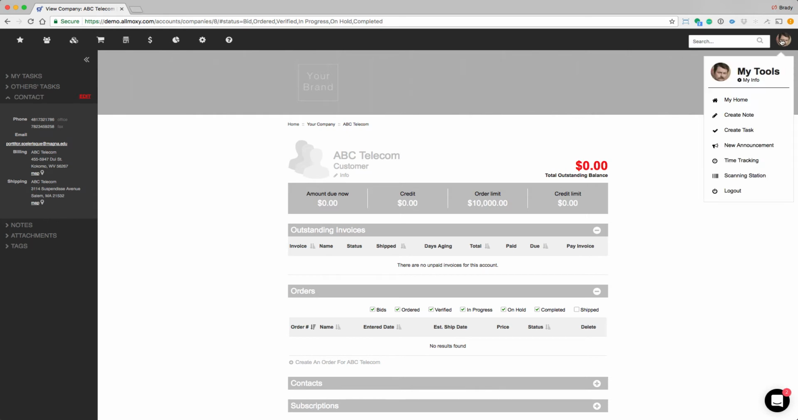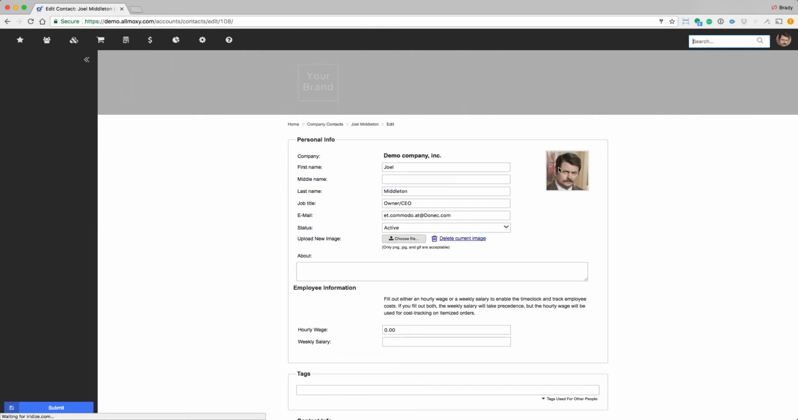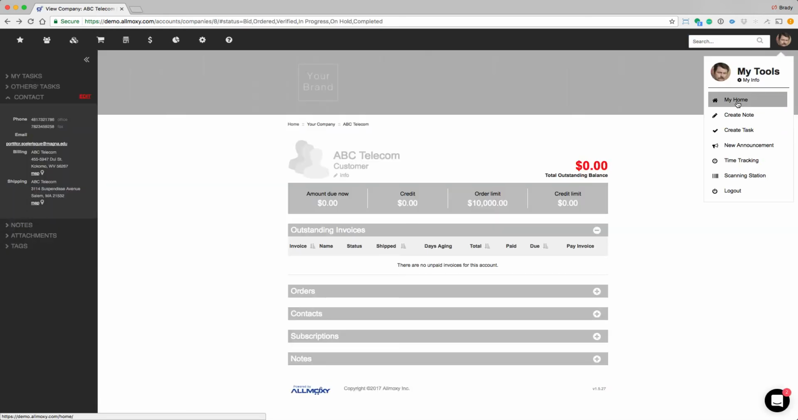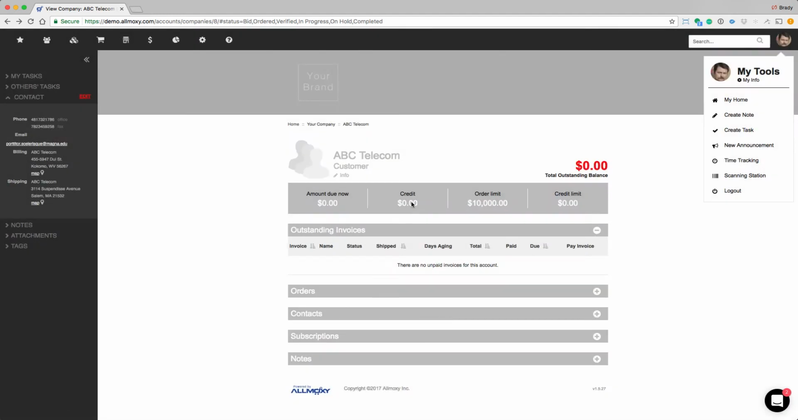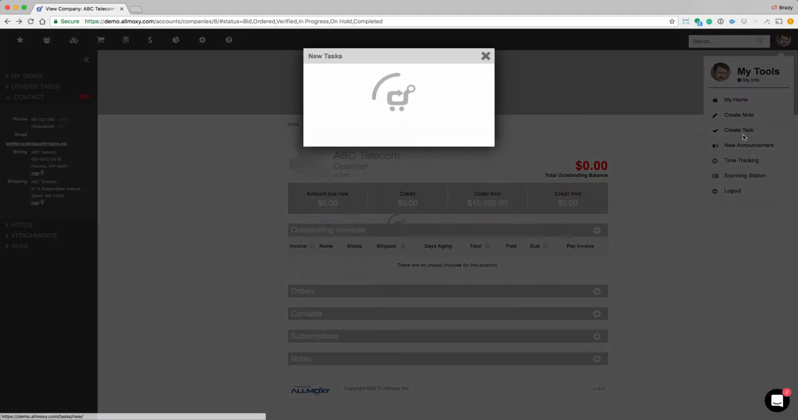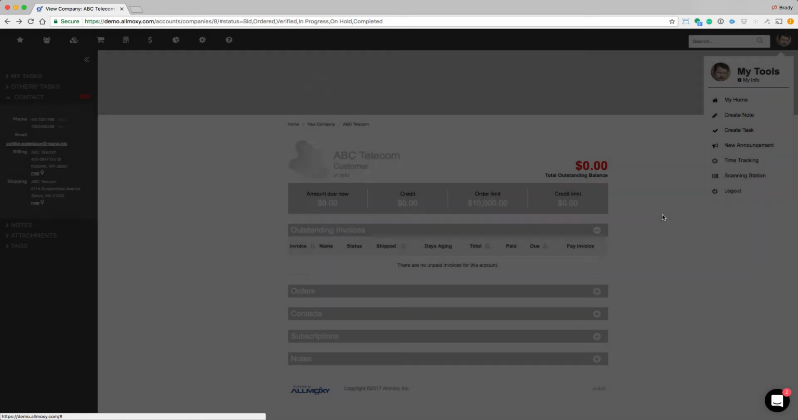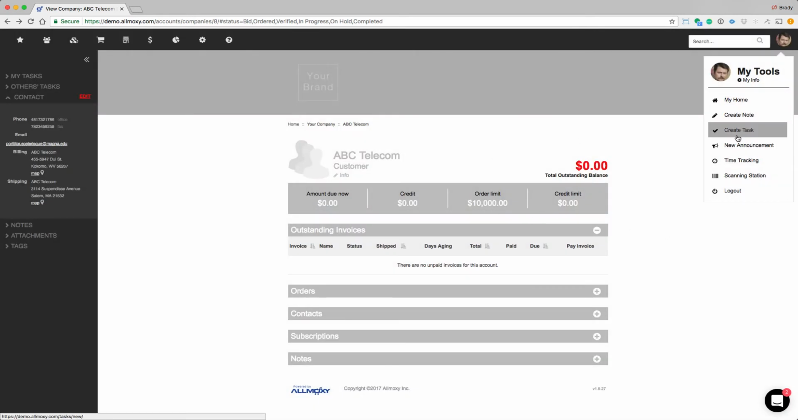The other thing that you'll find up here are your tools. So here's where you can edit your own info, go to your home page, you can create notes, tasks, and this is nice because these things over here you can do on top of whatever else you're doing. So if you're right in the middle of a task with this company and you just need to make a quick note, you can do that here and you're still on the page. All of these things are just like that.